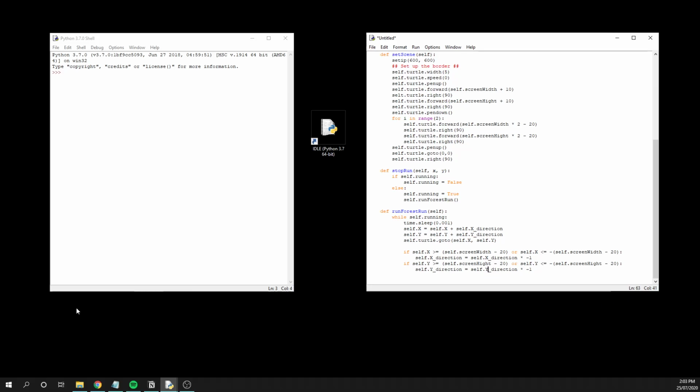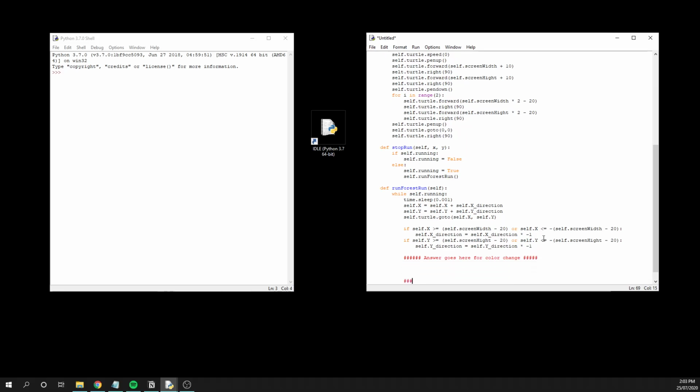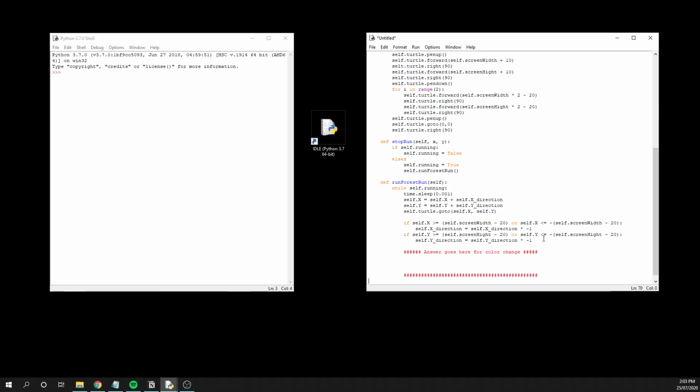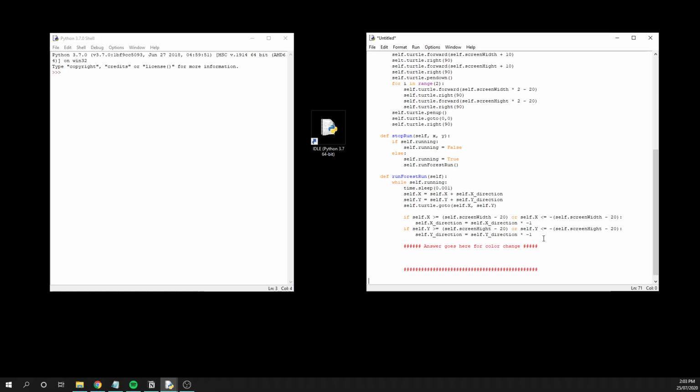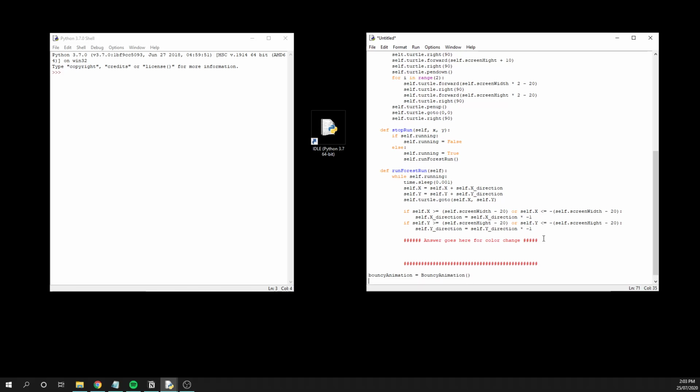Cool. So that's more or less us set up and ready to go. We just got a couple of little things that we need to do from here. So we're going to create a comment, answer goes here for color change. Alright, so that's that one, and then we just need to quickly run our function. So we're going to say bouncy animation equals bouncy animation, and then we want to go bouncy animation dot run, forest run. Did I put a capital up there?